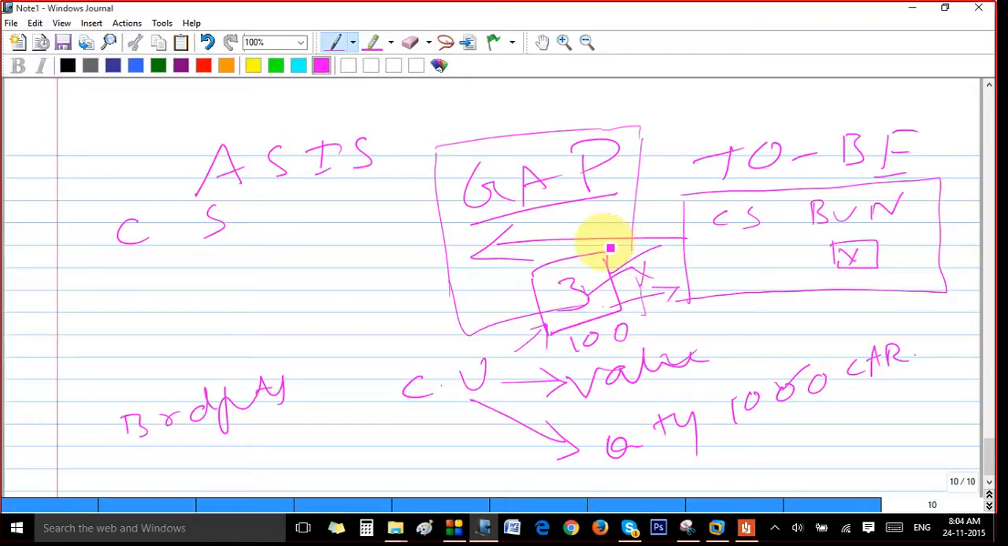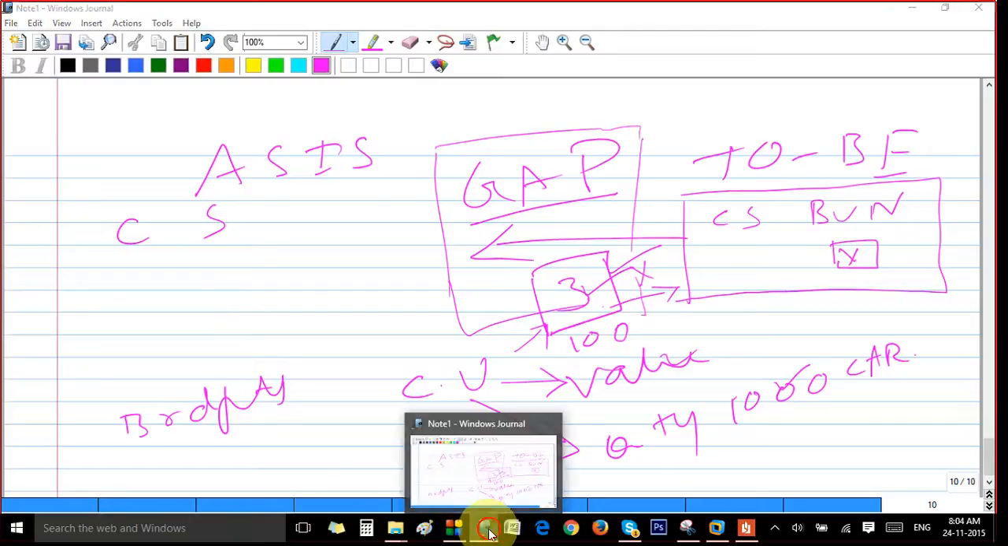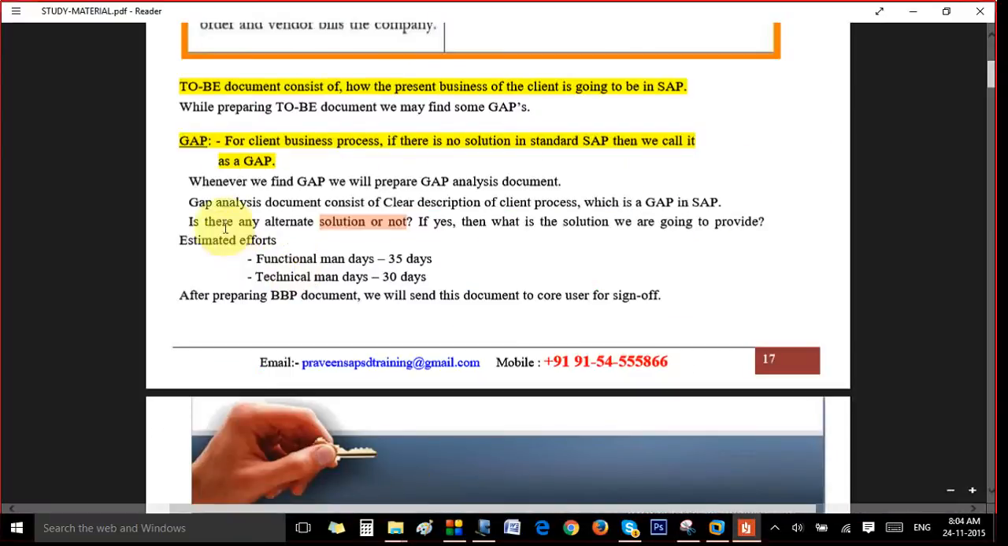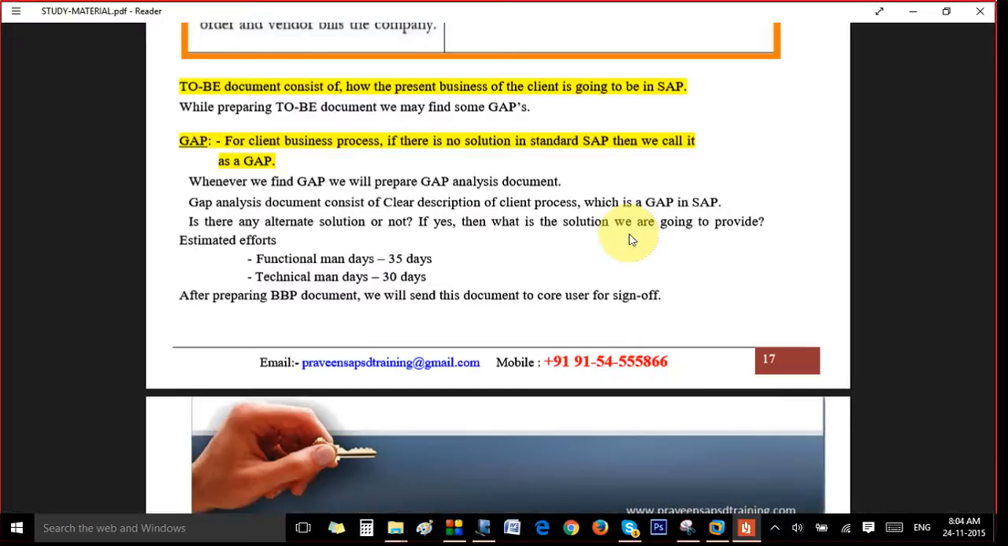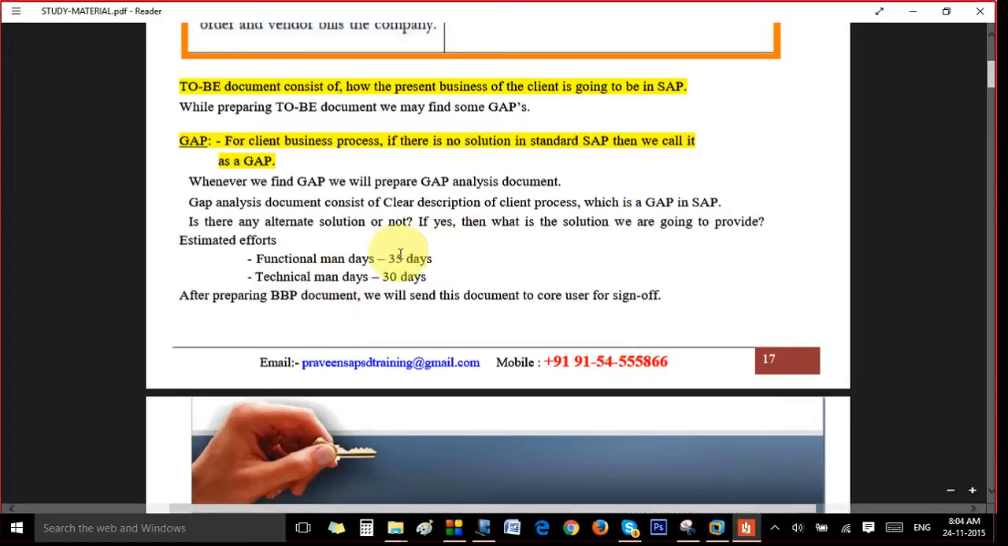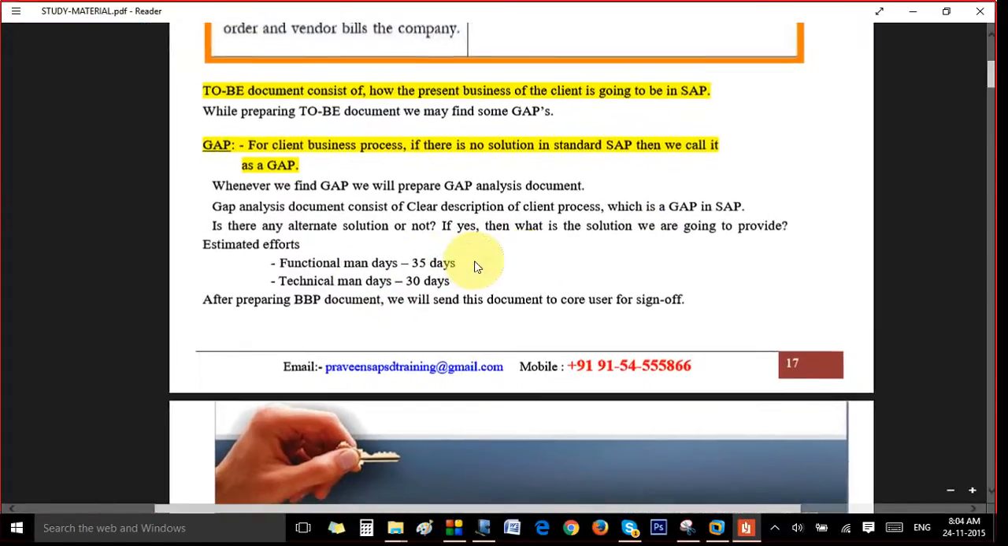If he agrees to our alternative, that's fine. If he doesn't agree and wants that to be done, then we will see if there is an alternative solution. If there is, we'll propose it. If yes, then what is the solution we are going to provide. If he doesn't want that and wants it to be developed, then we will estimate the functional man-days and technical man-days. And after preparing all these things, we will prepare this document for the core user, the BBP document.